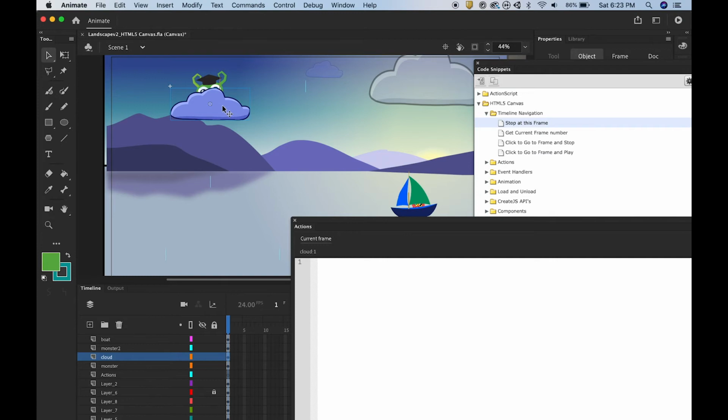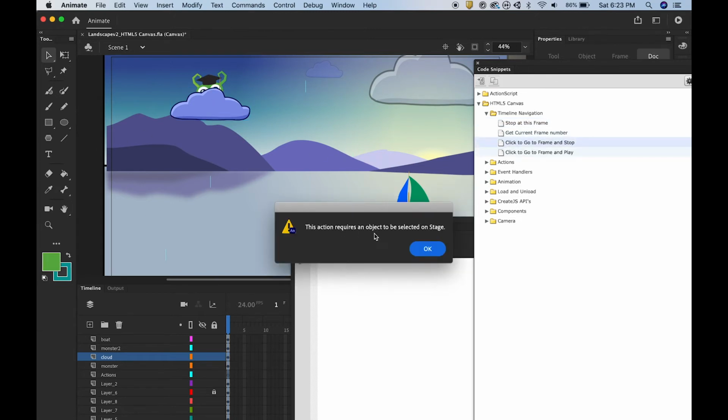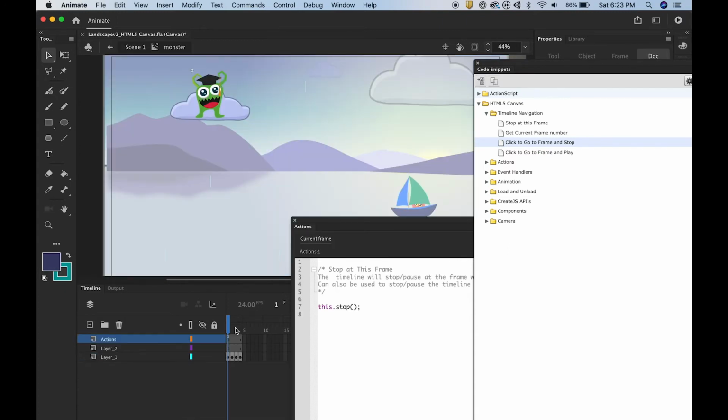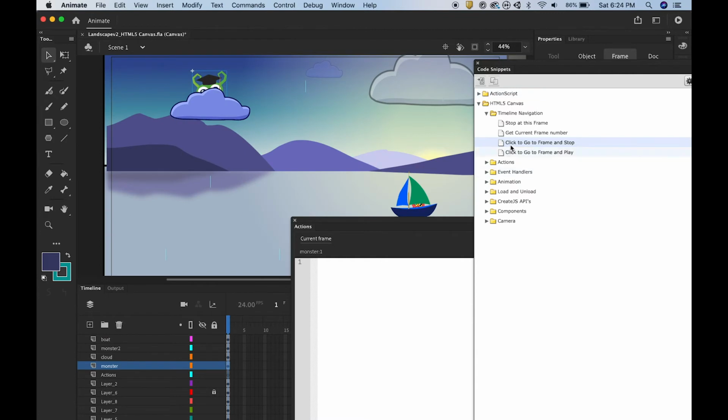I'm going to click on this cloud, and maybe I'll go ahead and click on one of these, like click to go to, because I want the cloud. And remember, if you don't click on anything, it's going to yell at you and say, this action requires an object to be selected on stage. An object is something like the cloud or the monster or the mountains. We didn't have to do that for the stop action, because that does not require an object. It requires a frame, because this tells the frame to stop. But in this case, there is something I want to click on. So I'm going to go ahead and click on this guy.